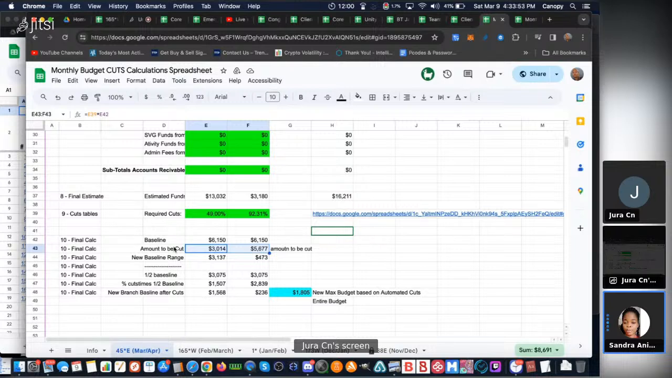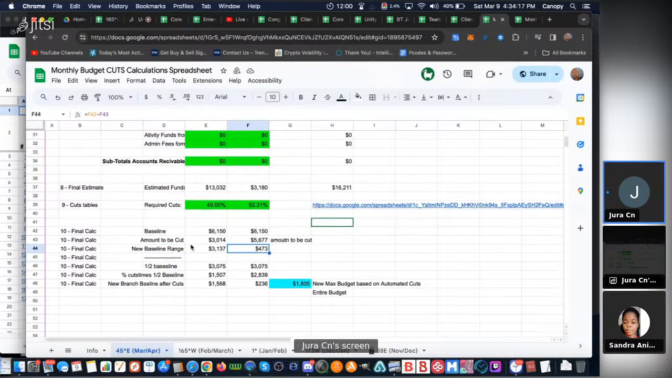Amount to be cut. Yeah, so this is just going to be the amount of money that's left over times the percentage that needs to be cut, right? So it's just the total minus the percentage. You're starting with the baseline of 6,000, and you're multiplying it by the required cut. And this is the new baseline range for the nonprofit and the for-profit. Obviously, for the for-profit, we basically have like zero money left.